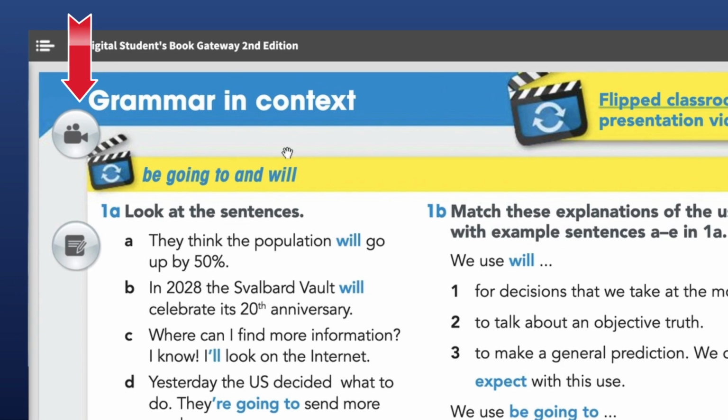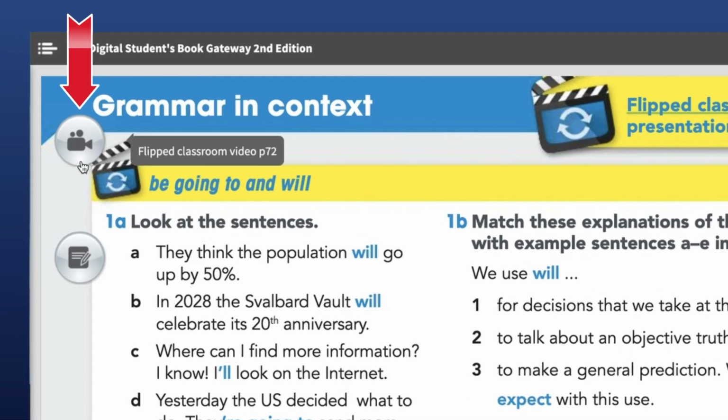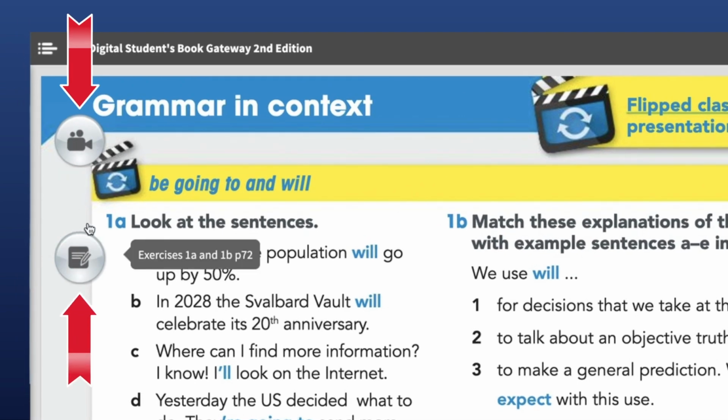In a flipped approach, the grammar explanations and the guided practice take place during individual self-study time, which means you can use live class time for the kind of activities that really require interaction, like role plays or other speaking activities.